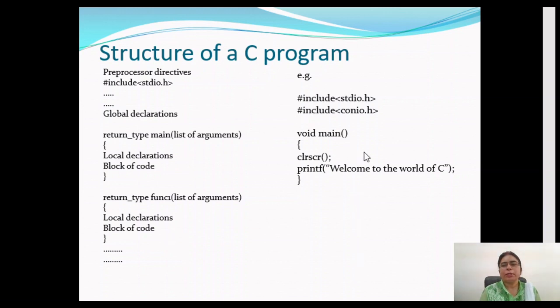So this is a simple program shown here, in which I have included two header files, stdio.h and conio.h, and then I have declared the main function. I have specified the return type here as void, indicating that this function does not return a value. And the bracket here is blank, indicating that right now main function is not expecting any argument. So there is no need to pass any argument to this main function.